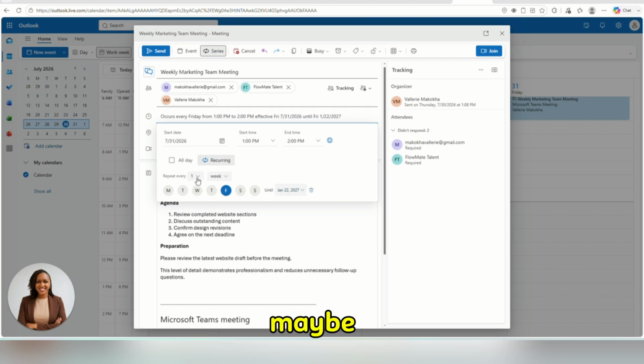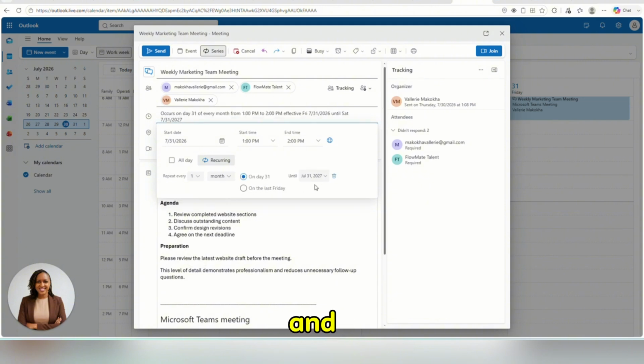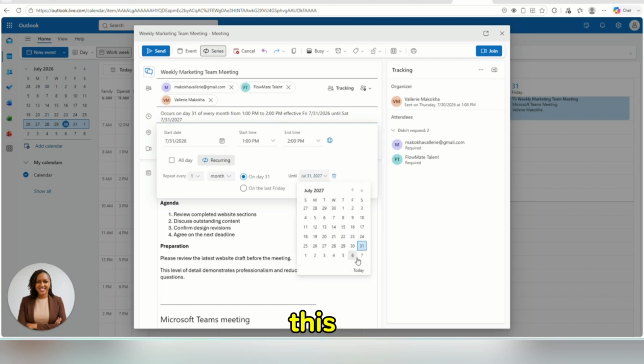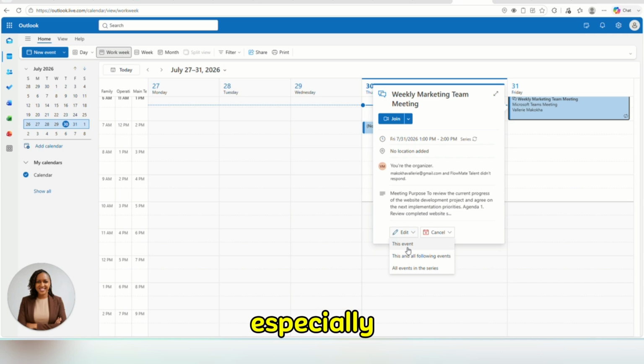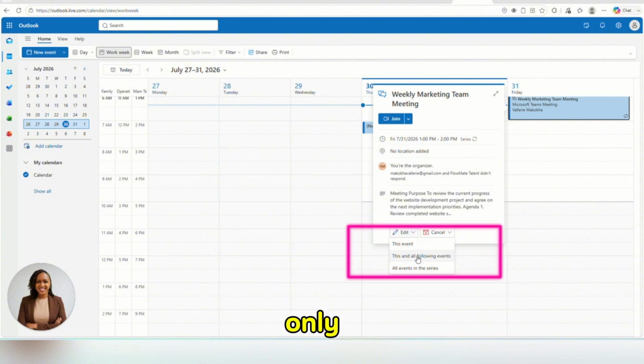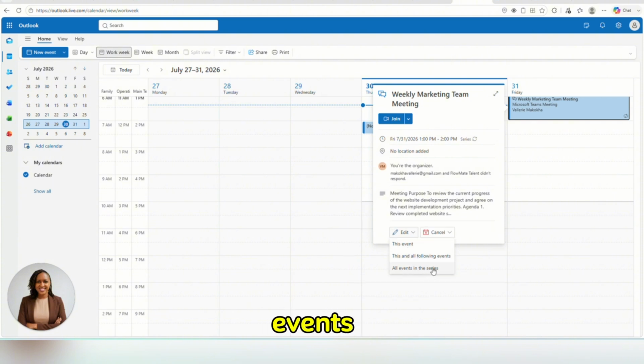So you can say maybe this is going to repeat twice. You can say this is going to repeat once a month. And then you can choose the end date. Maybe this is going to end, let's say, on December 31st, something like that. So when you're doing edits for any meeting, Outlook may ask whether you want to make changes to this event only, this and all the following events, or all events in this series. So ensure that you choose carefully.